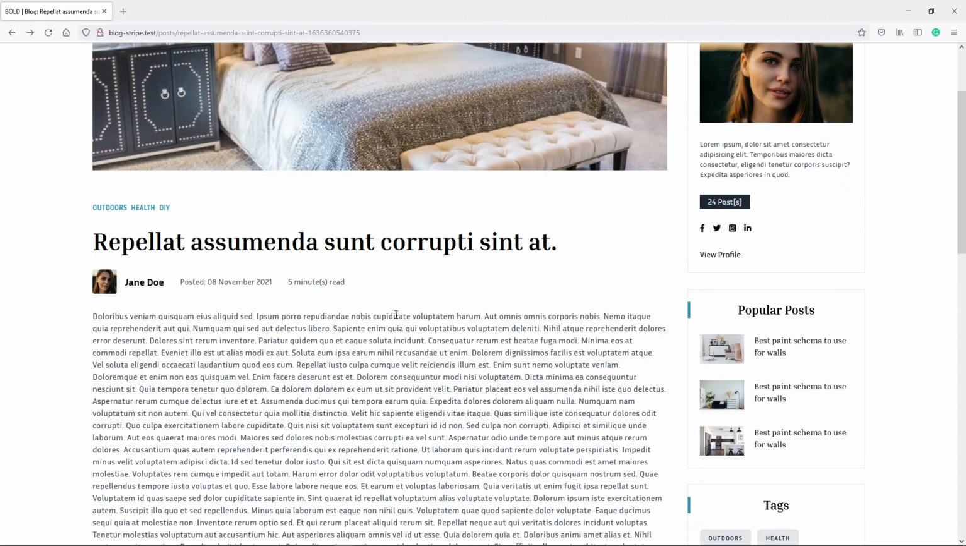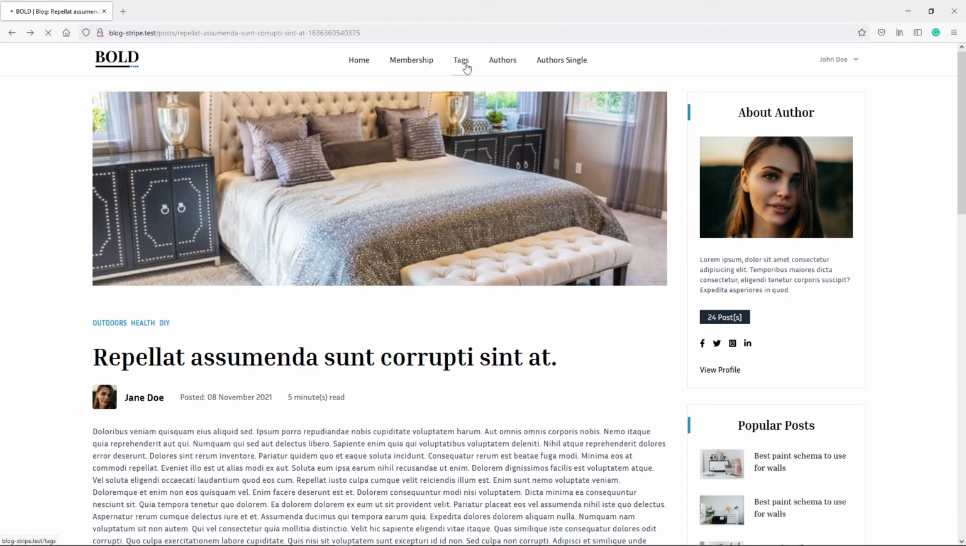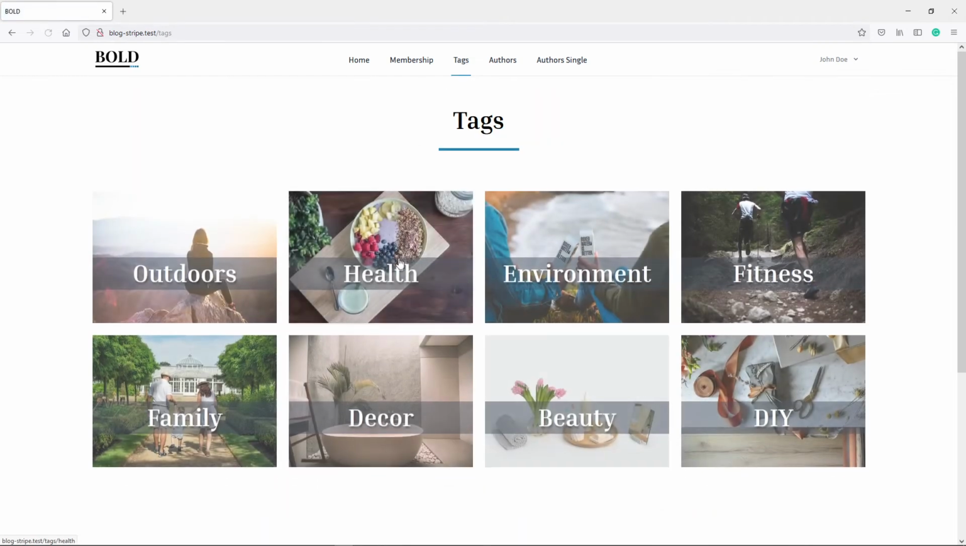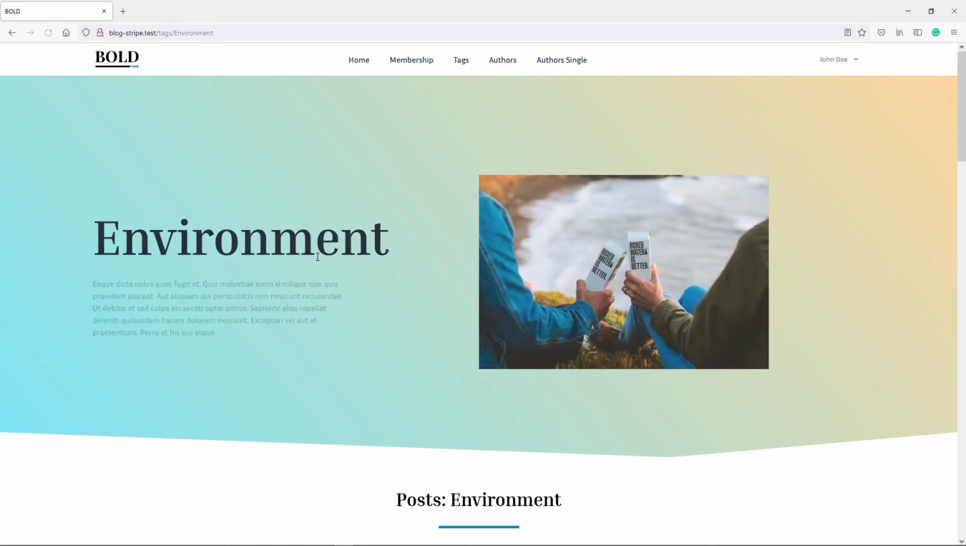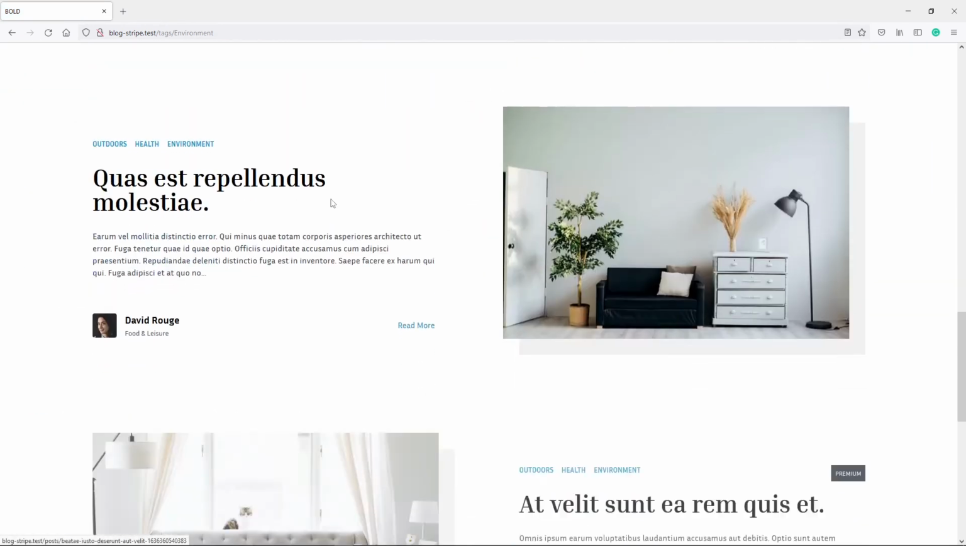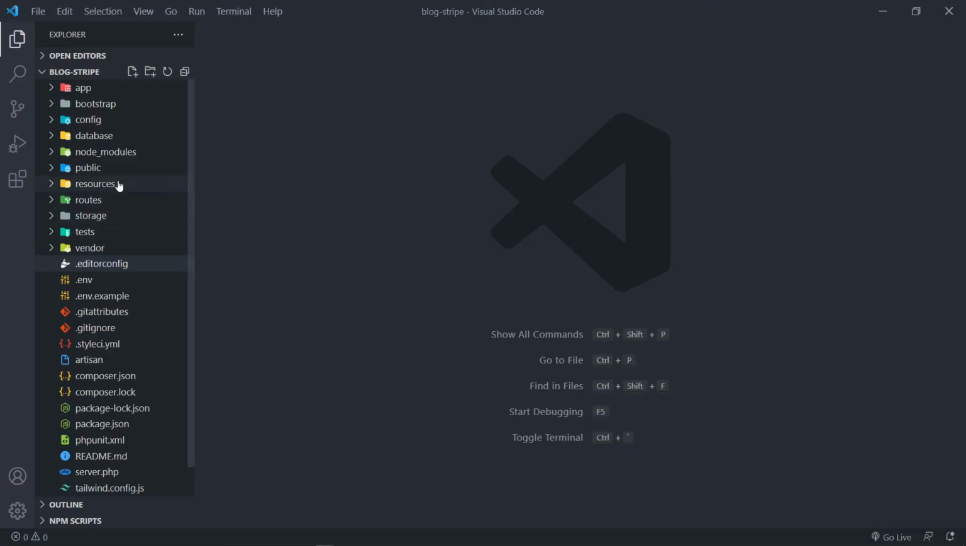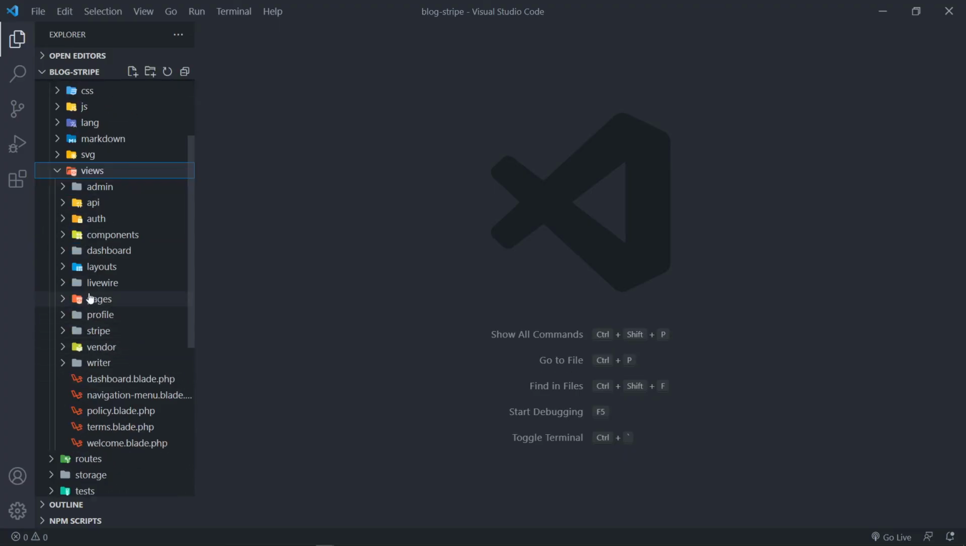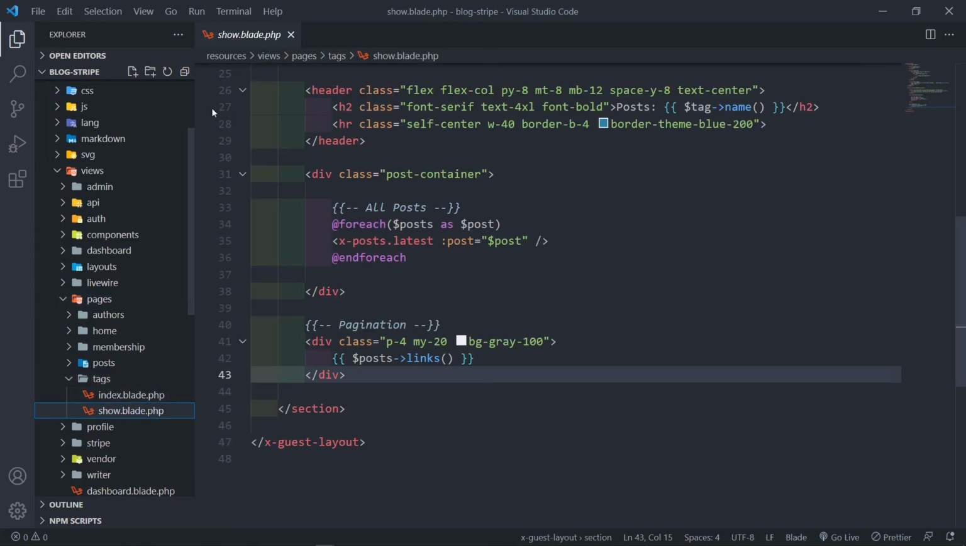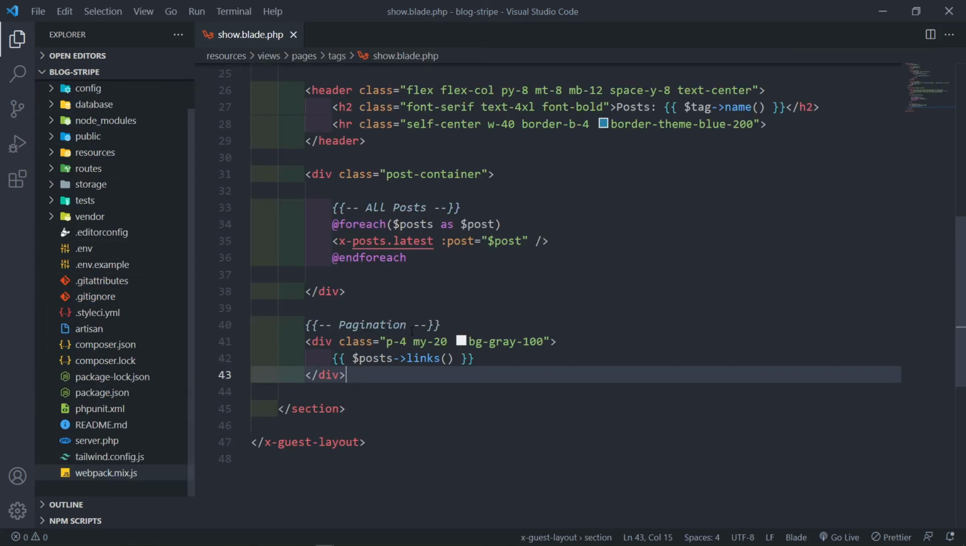All good stuff. Another thing that I want to show you guys, let's go to the tags quickly. If we click, let's say environment again, in this case we paginate the posts, and you will see this right here, because we created a div for the links. If there are no links, we want that container to disappear. I'll show you how. Under resources, views, pages, tags.show, this one right here, this is the pagination one.